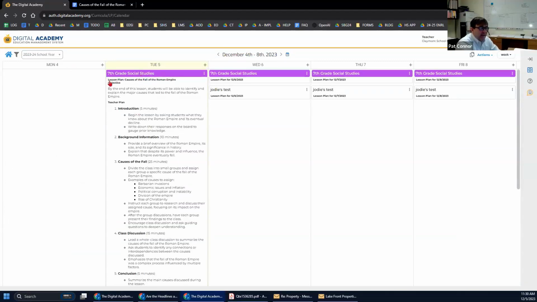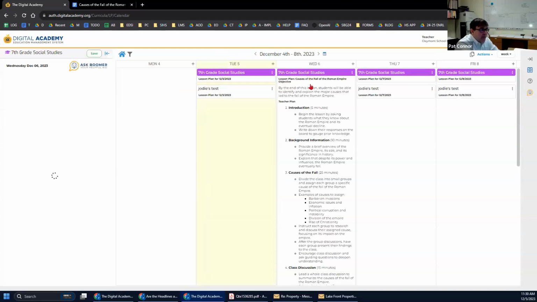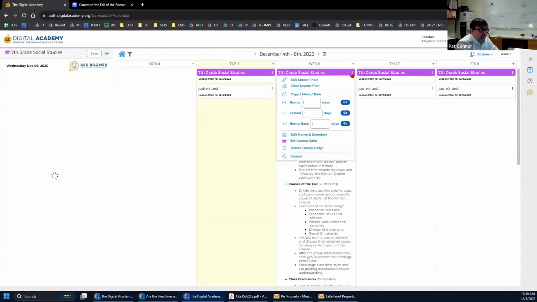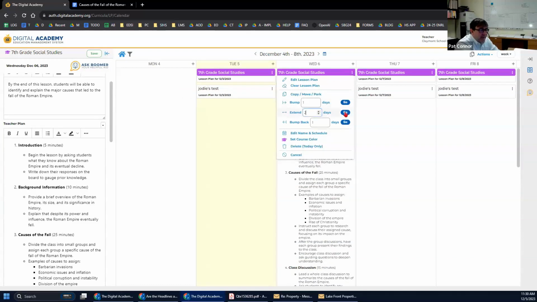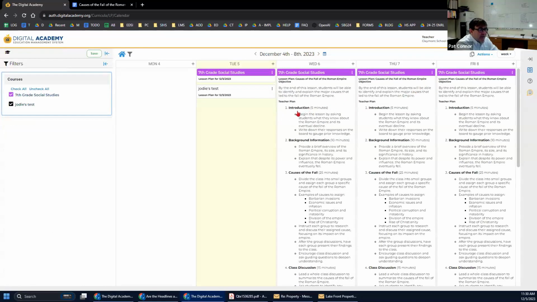Outside of the AI, it is still just a standard lesson planning tool. If you click these three bars here, you can bump your lesson forward a day and it'll move forward. You could bump it back. You could extend it. Let's say it's going to go to the end of the week, three days: one, two, three. Now each one of these becomes an independent one that you can edit.